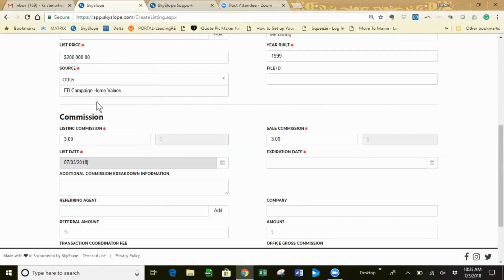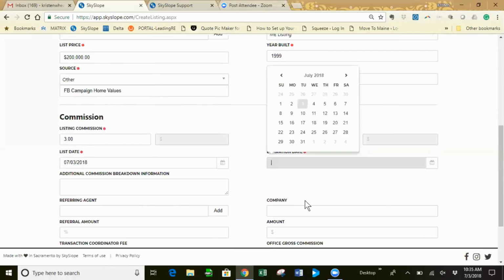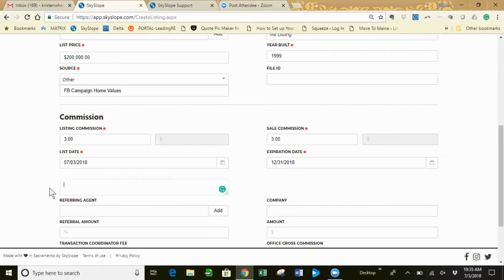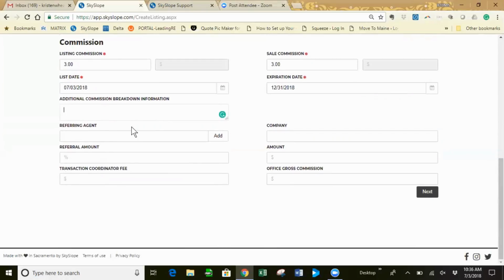No, come on in. All right, so list date and, of course, expiration date. Those are pretty self-explanatory. They have these handy-dandy little calendars for you, so they're pretty easy to use. This little field here, additional commission breakdown information. If you're doing some kind of strange thing with it, maybe you're co-broking and you're doing some weird split, just type it out long form. That's actually a paragraph. Type it out long form, and that way accounting can see that, and you'll remember it as well because you put it in here. If you're doing referral agent and a referral amount, you can enter that information in here. Doesn't happen as often. And then just click the next button.